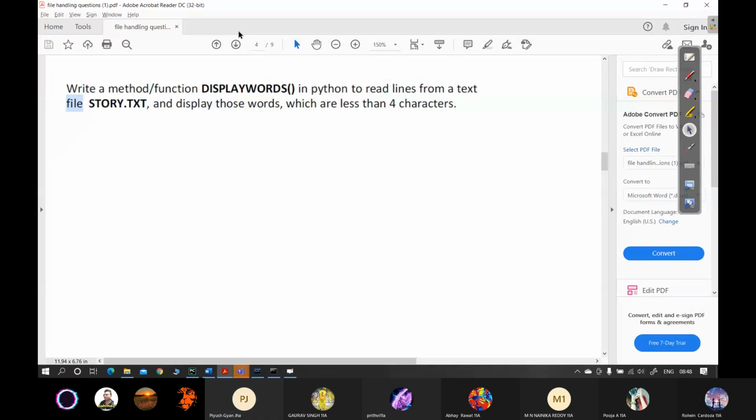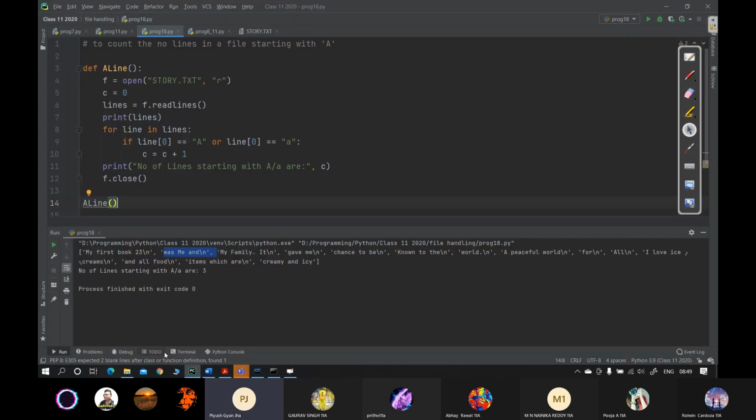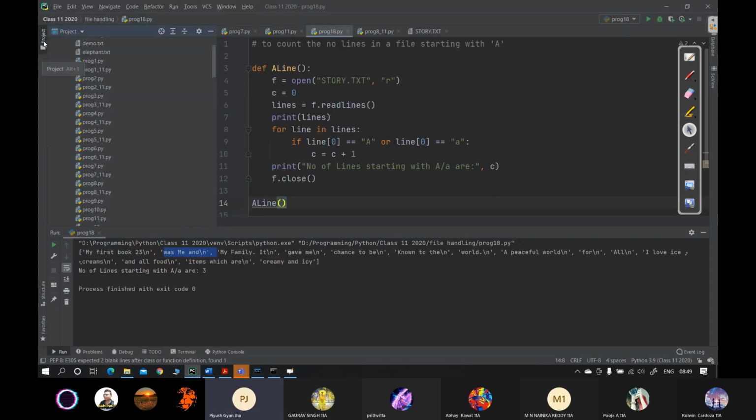Next question. Or rather, what I'll do is write a method. चलो एक और question देख लेते हैं. Display words in Python. To read lines from a text file and display those words which are less than 4 characters. So यहाँ पे word based processing है. तो again we will be using split. ठीक है? तो हमें we have to read the file and we have to find the number of such words in the file which are less than 4 characters.